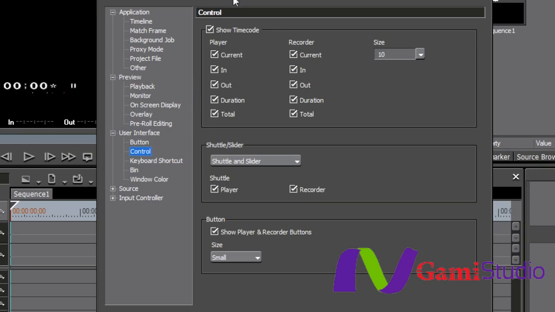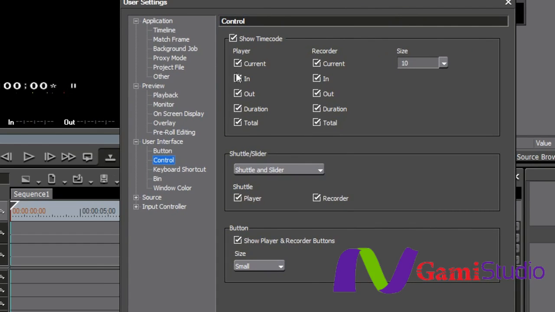This is showing you in the windows and the overlay windows, do I want to see the total? Do I want to see duration? Do I want to see what the time code is on my in and out? And you can also make it larger and smaller depending upon the size of your display. This tells you whether you want to see the shuttle and slider or not. And this basically says, do I want to see the buttons in my player and recorder windows, like the play and record buttons? Once again, I leave all of this basically on the default.